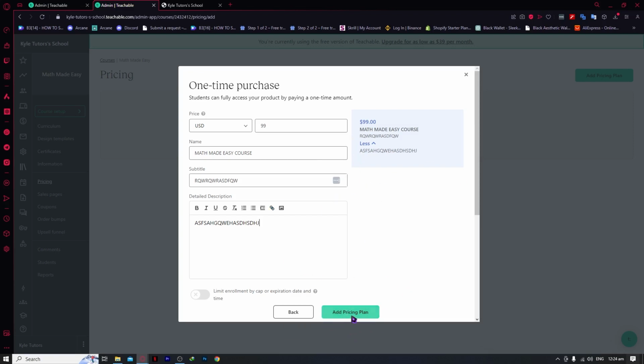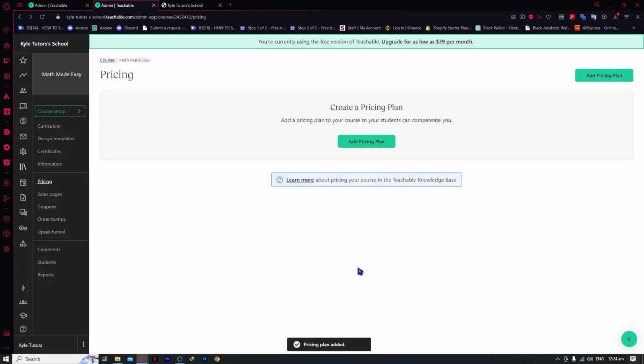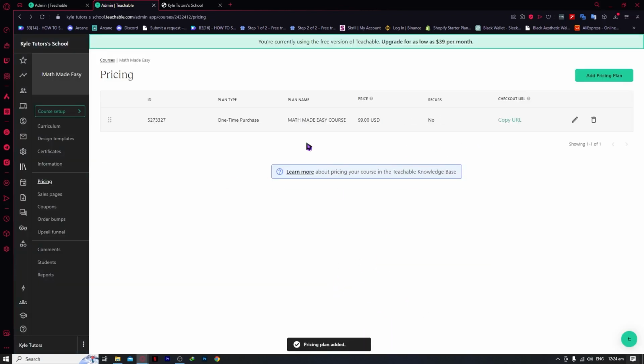And after that, you want to click on limit enrollment by cap or expiration date if you want to. So if you limit enrollment by cap, there would only be a set amount of students that will be able to enroll into your course. In this case, we will not be enabling this, and we're just going to click on add pricing plan so that we can proceed. And now we have set a price for our course.